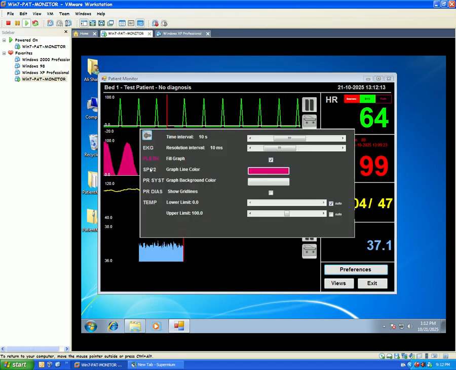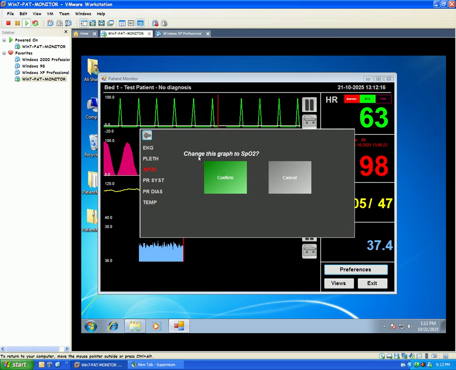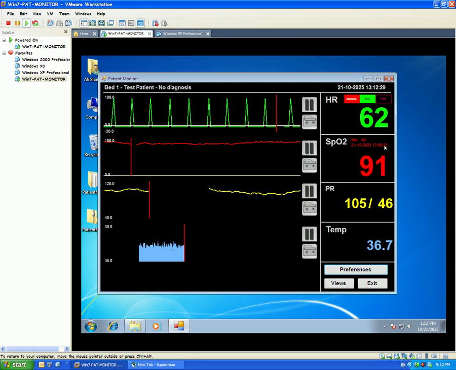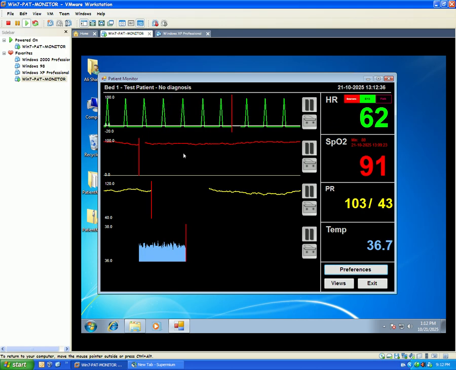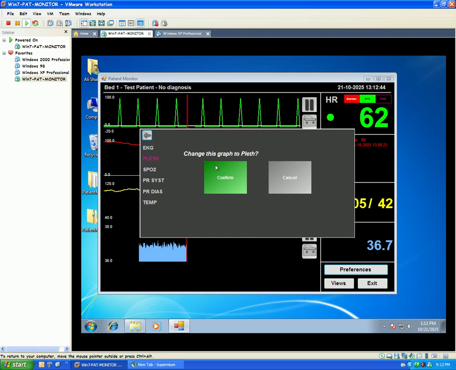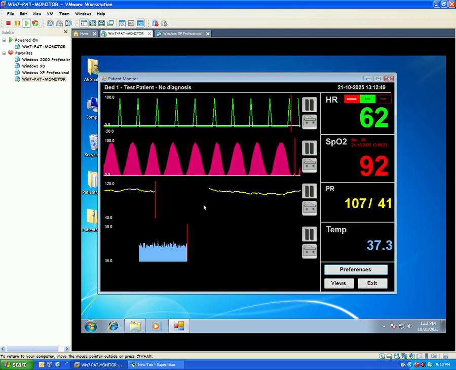Now, we are going to change this to SPO2. Change this graph to SPO2, confirm. Then it changes to the SPO2 rate. Look, the number is matching, and as well as the minimum 88, the time and date is matching as well. Now to switch back to pleth, which is the default one, click on confirm and then switch back to pleth.